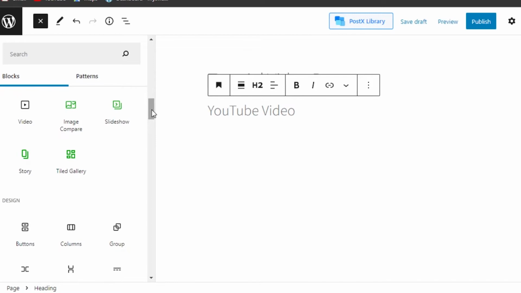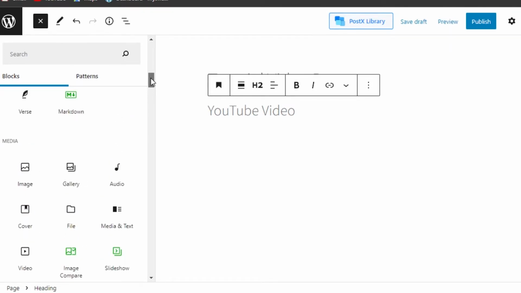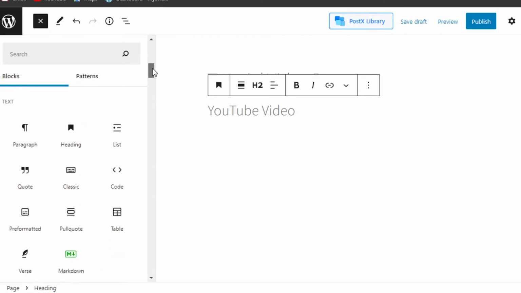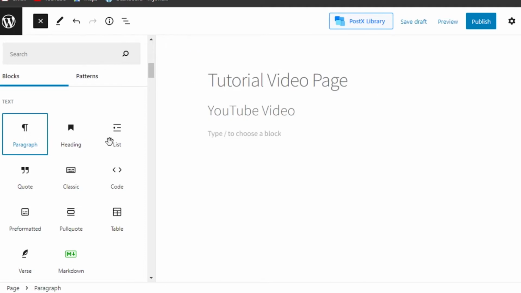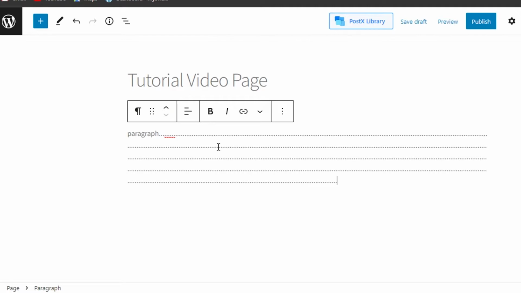Let's quickly create a page, and this way you can create as many pages as you want on your WordPress website. It's really easy to do, and I'm just going to go to the paragraph and drop it here. I have just written the word paragraph here to show you that this is where the paragraph will be, any text you want to add. So I'm just going to add some dots to give you an example. So this is where the text will be.